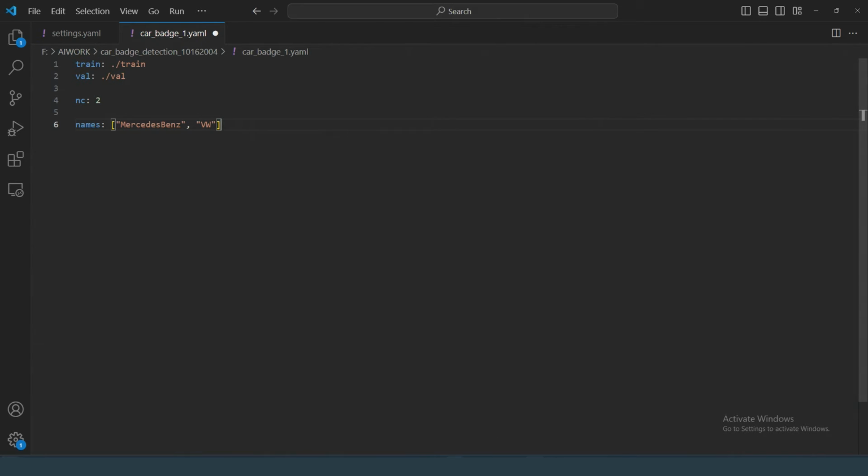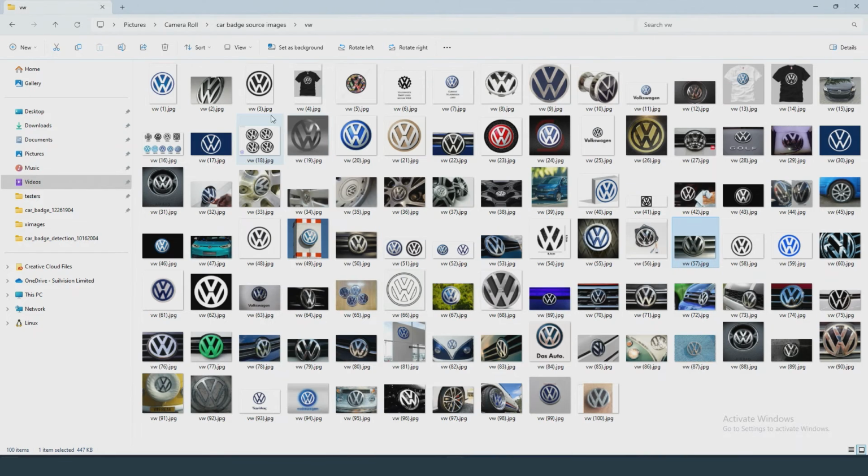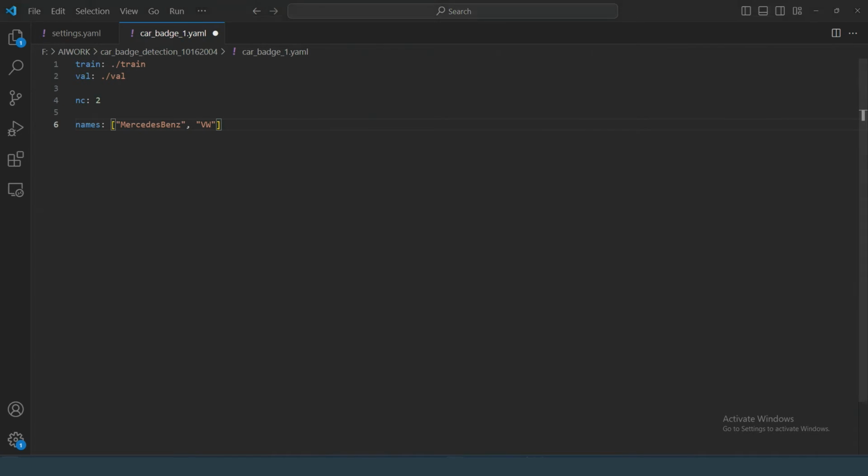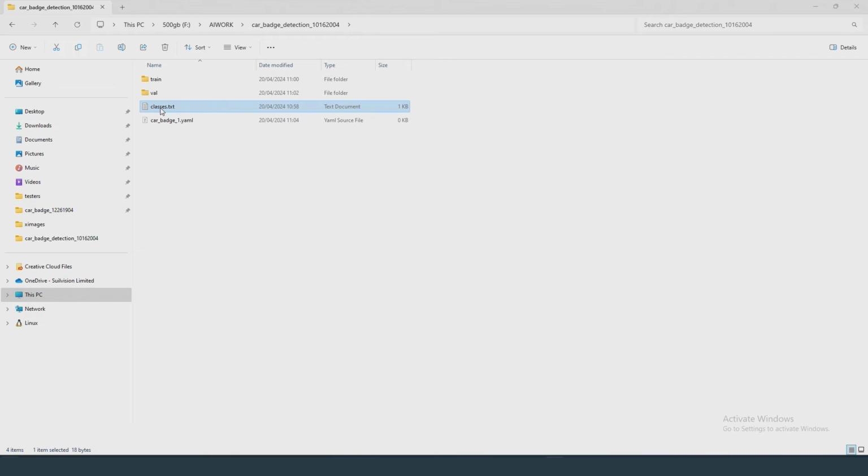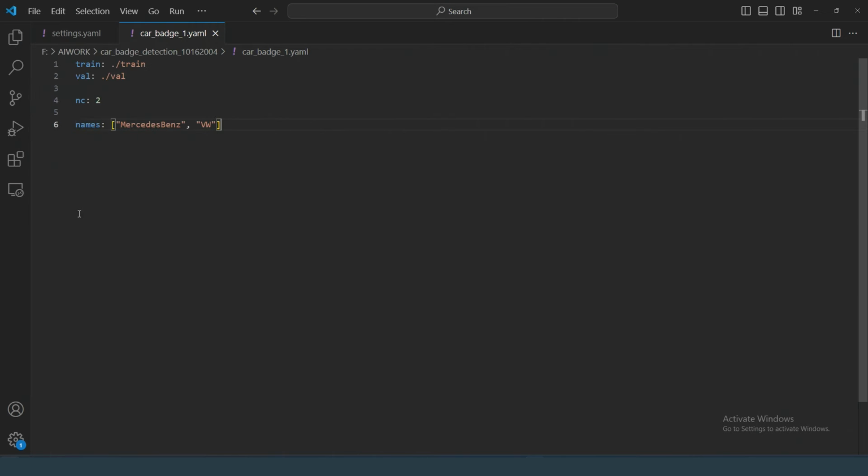And if you wanted to double check, open up classes text, and that will tell you Mercedes Benz and VW. Okay, so save that.